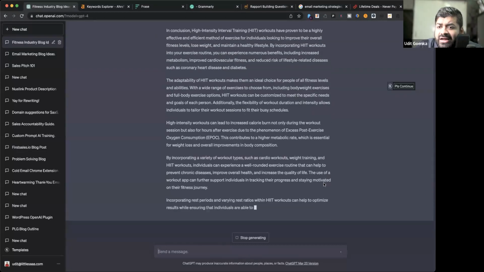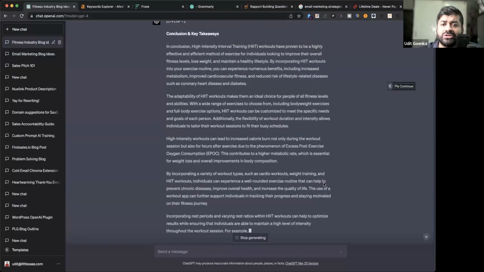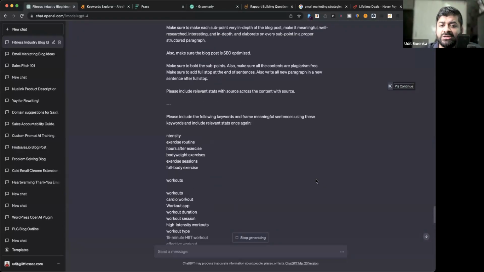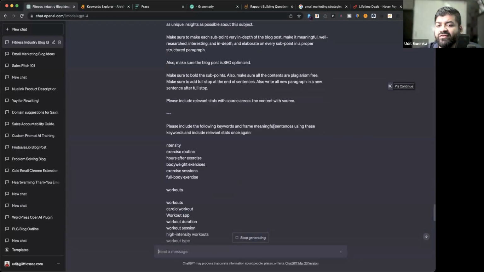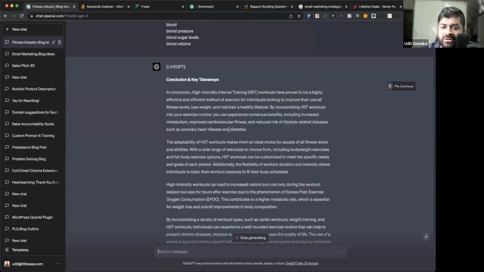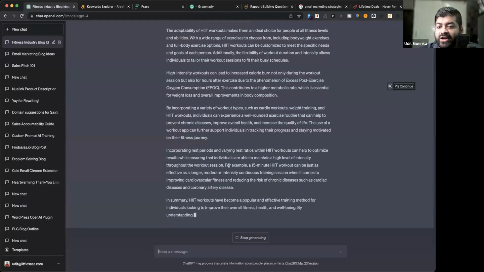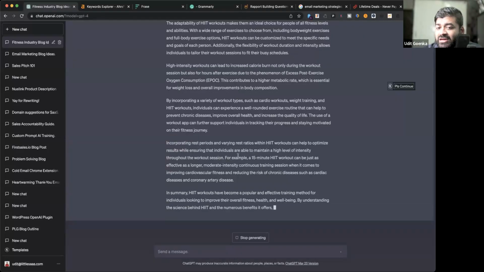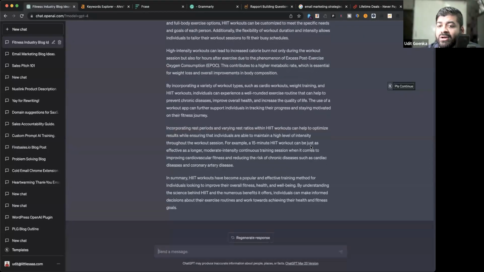So can you show again the last sentence on the conclusion? This is what I've written in the last sentence: please include the following keywords and frame meaningful sentences using these keywords and include relevant stats once again. That's it. As you can see, for example, now it is written as an example in the conclusion. For example, a 15-minute HIIT workout can be just as effective as a longer, moderate-intensity workout. Again, very helpful. In summary, there you go, guys.